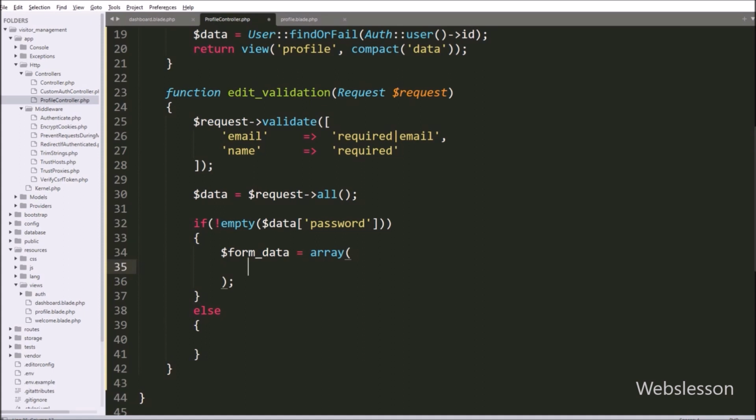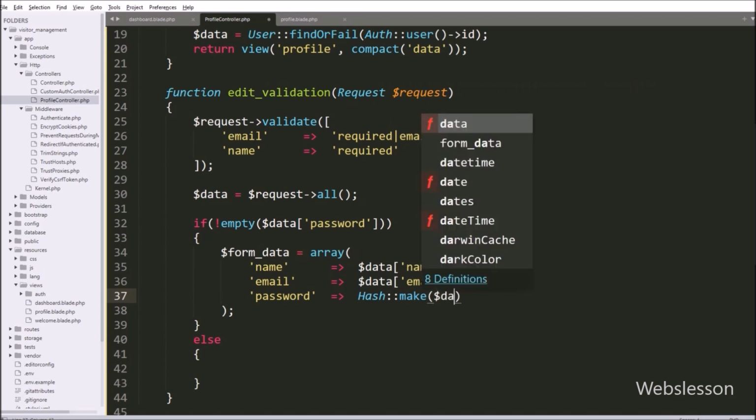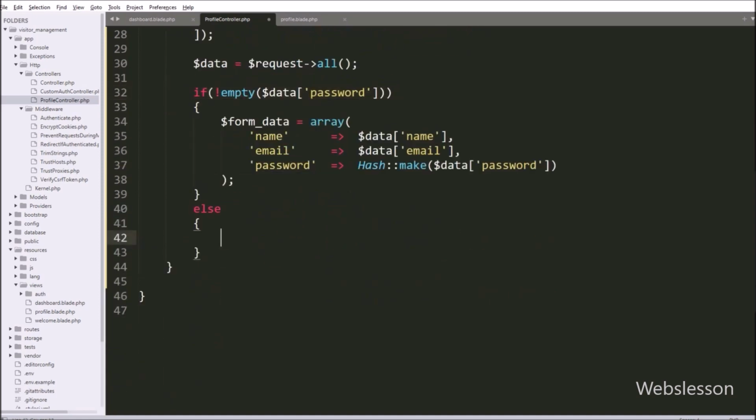In the array, the first key is name, and in the value we write the $data name variable. The second key is email, and in the value we write the $data email variable. And in the last key, we write password, and in the value we write the $data password variable.